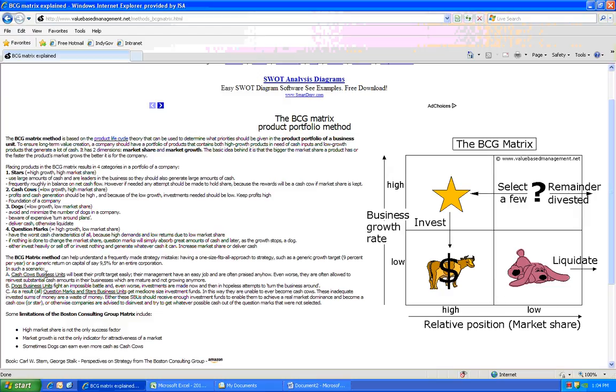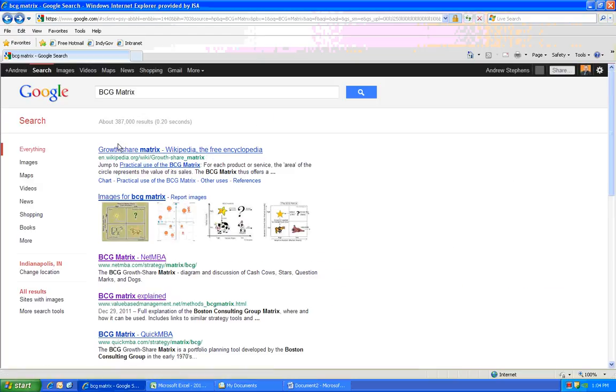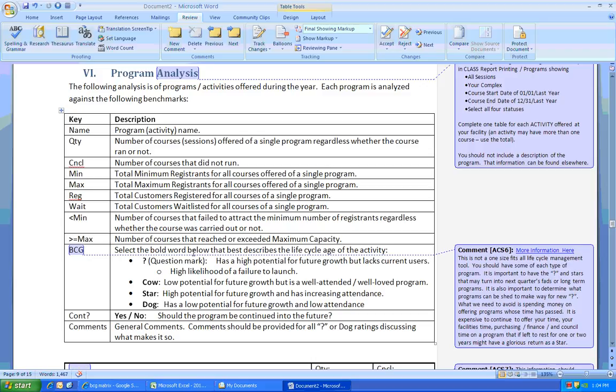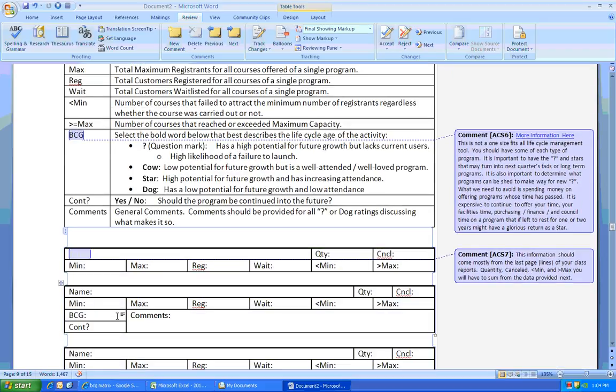So this is written out in more detail over here. Again, if you go back to Google, there's all kinds of other information on it. It's a fairly well-known tool for measuring this kind of stuff. So I hope you will, as you go through in our program analysis, take some time and really think about each program and try to figure out where each program lays in that matrix.